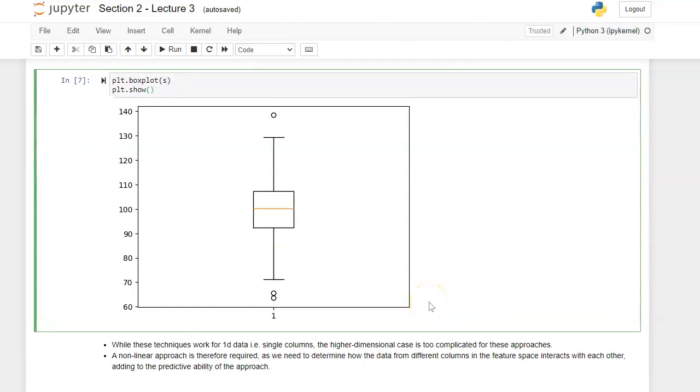But for higher dimensional data, so for example, a set of features or a data frame of data, detecting those outliers becomes too complicated for these simple approaches. So then we'd often need to take a non-linear approach in order to detect those outliers or anomalies, as we need to determine how the data differs with each other and how the data from different columns in the feature space interact with one another, which ultimately adds to the predictive ability of the approach.